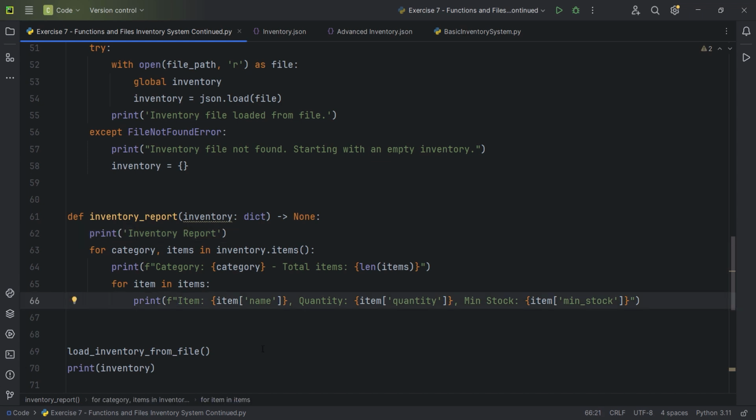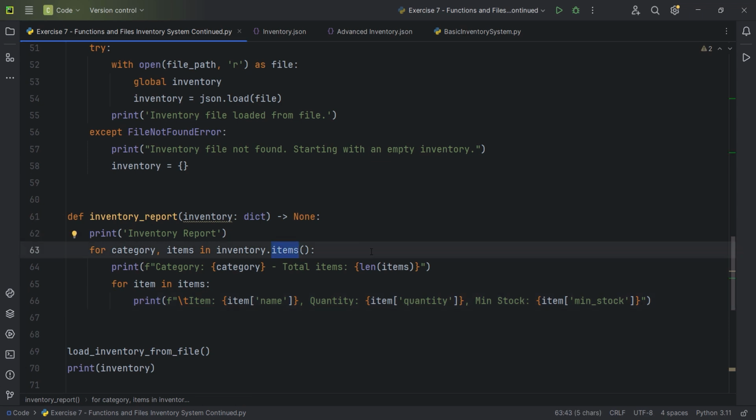I'm also going to add a \t in here just to add a bit of indentation. This is a special character, something that I described or explained in the variables video. Now, what we do is we start off by iterating through this inventory dictionary, and we use the .items as we've done many times before. This again goes through every single key and value.